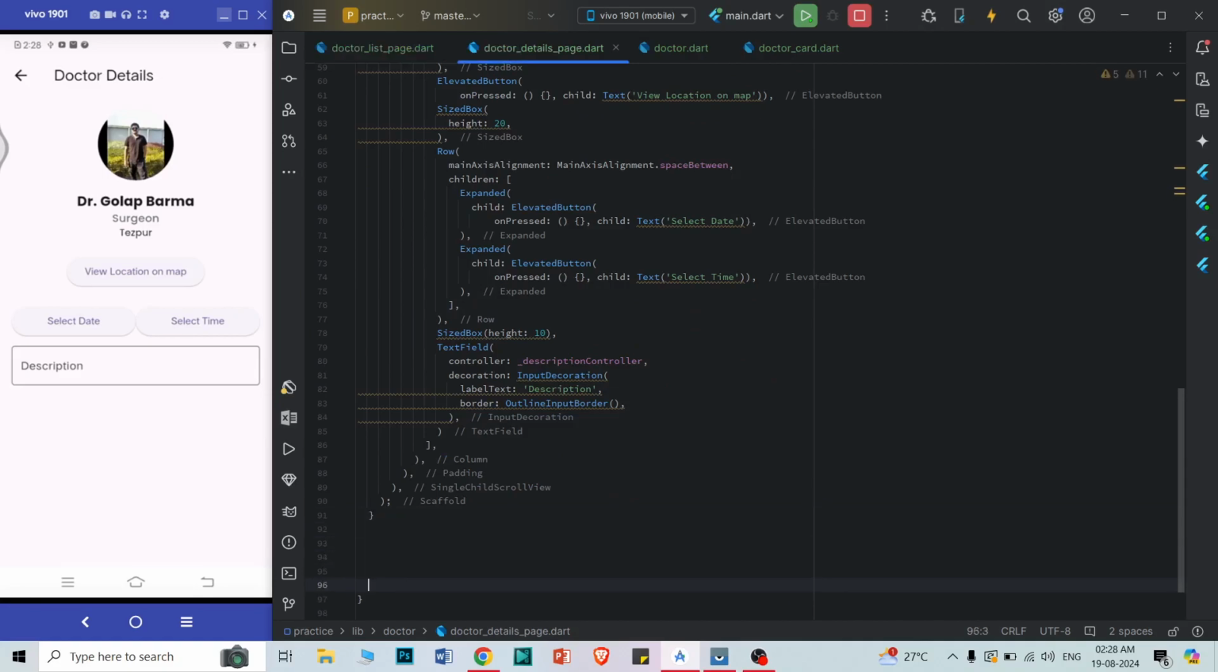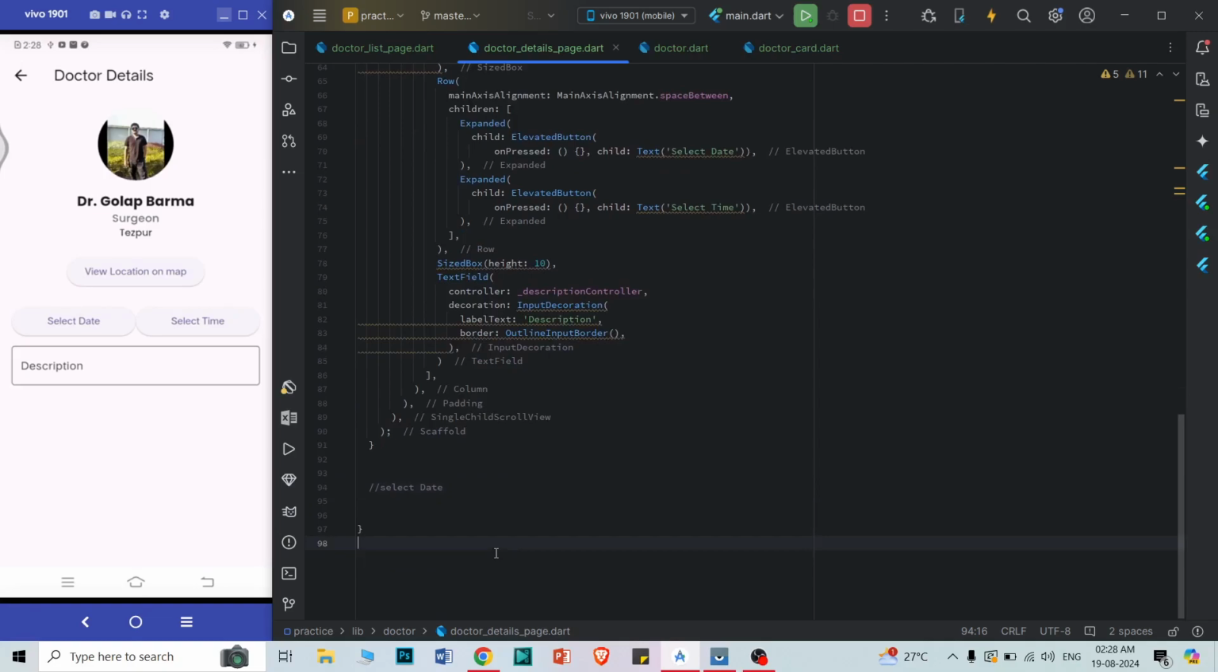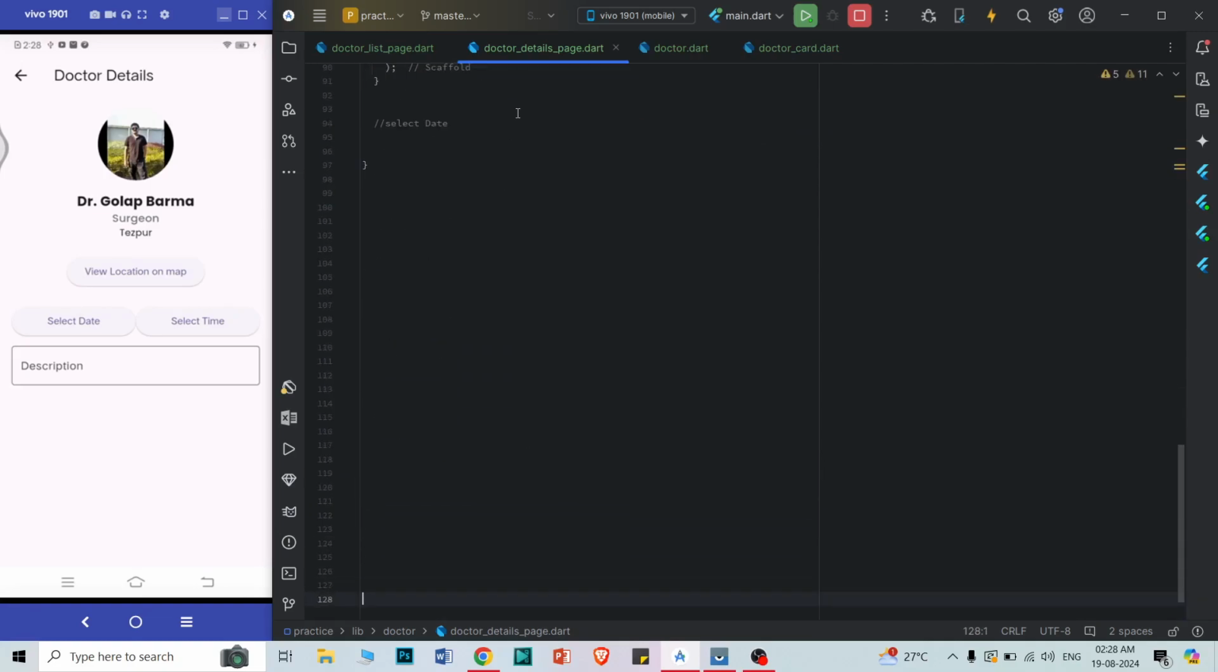So let's create select date. Okay, this will be the select date functionality, and this will be a Future. As you already know, this is void, and that will be select date. Here we need to pass the context also.